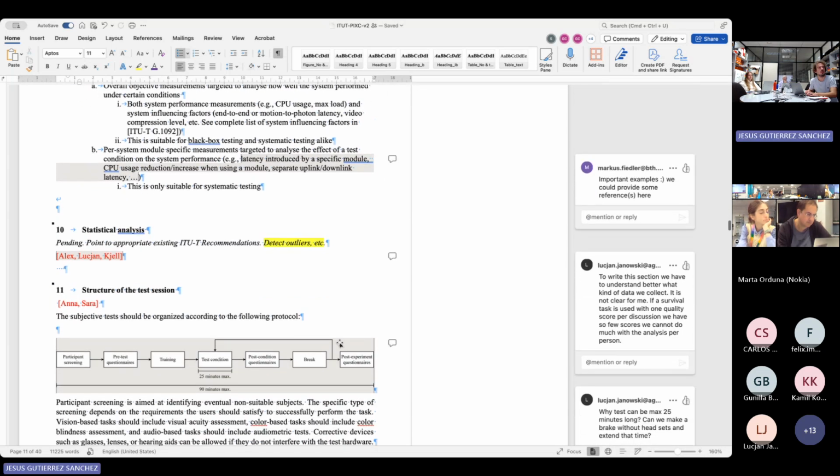Then in section 10, we want to deal with the statistical analysis. Mainly, the idea is to point to other existing ITU recommendations that can help on this. And here, for example, we have Lucian's comment that it could be helpful to know which type of data we are analyzing, right? I don't know if you want to add something, Lucian.